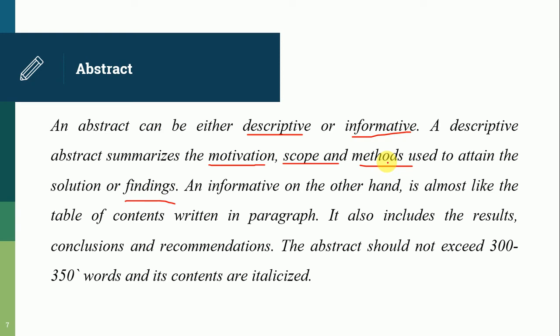You tell the reader how you have conducted the research and how you have conducted the report. Then you say how you achieved the solution. You motivate them: what was the necessity of it, what was the purpose, and then the method, how you conducted it, and after finding that, what you have achieved in the result.